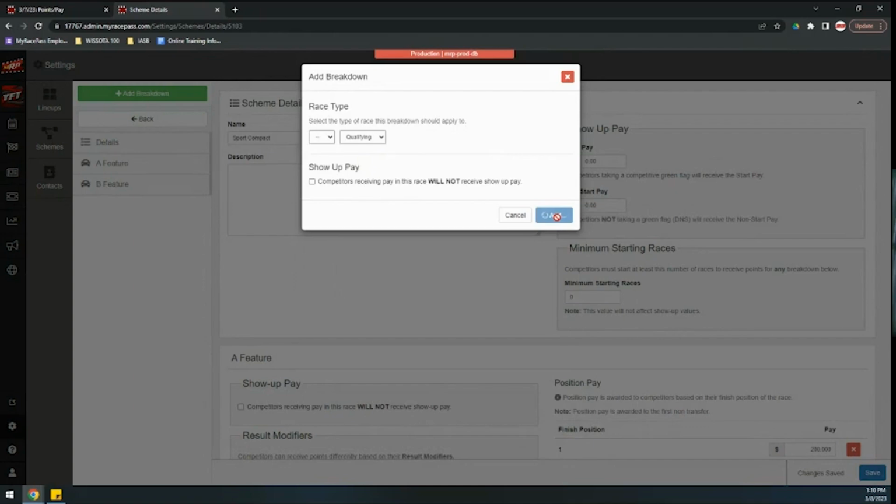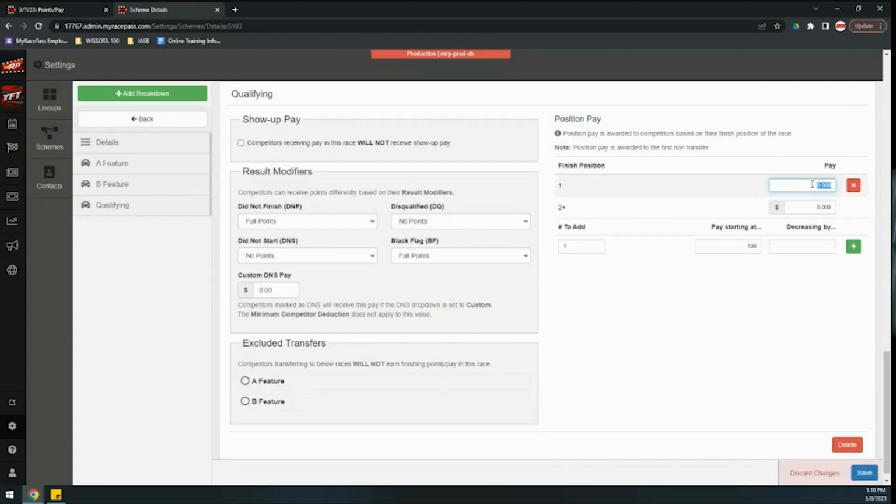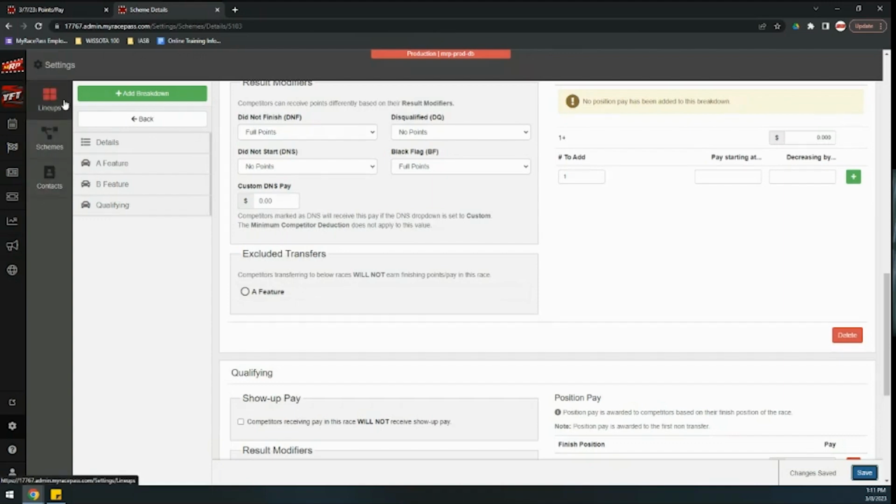And I'll give my fast qualifier a $100 bonus. So my fast qualifier gets 100, not 1,000, 100. Everybody else gets nothing. There we go. So you can add, it's all exactly the same as points. That's basically the schemes. There's not much more to them.